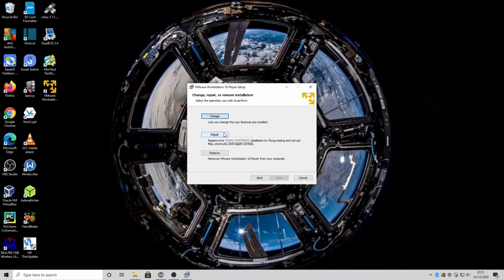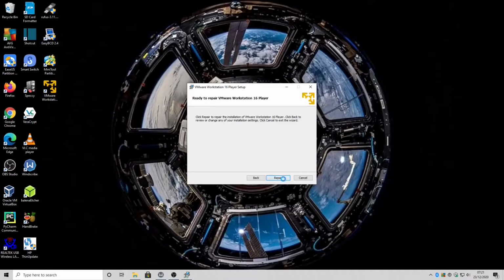So click repair. Confirm again, and that will now bring you back to where you were. Once it's back to the same spot, we should just get the DLL error again, because it can't find the actual file.